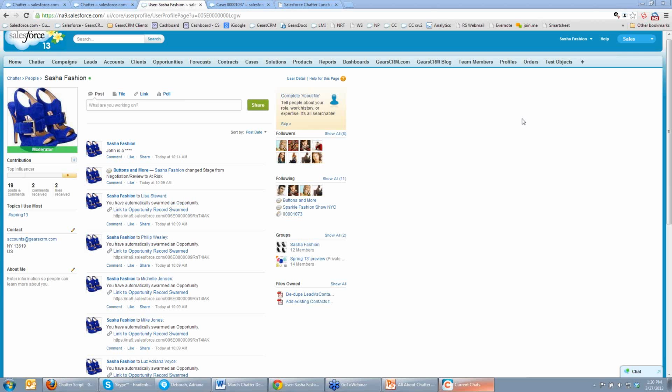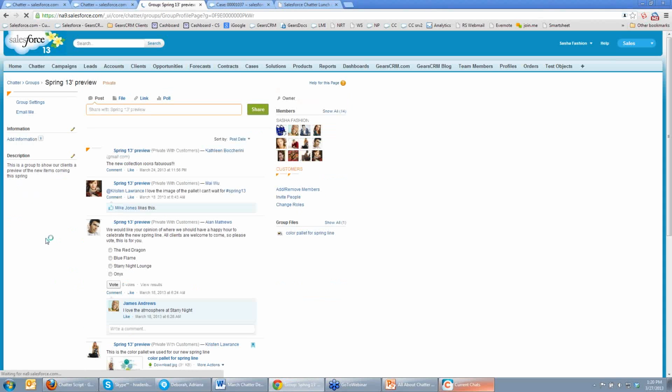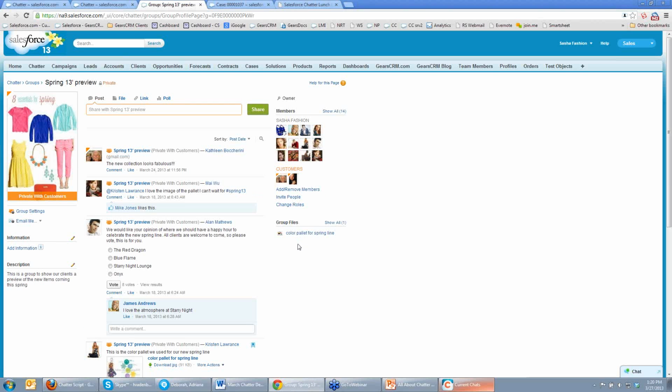But basically, think of Chatterbox like Dropbox, but for Salesforce, where you can subscribe to files and attachments that belong either to a Chatter group or to a record inside of Salesforce. So if I have a Chatter group that has 9 files that are really key, in my Spring 13 preview here, there are all these different color palettes and diagrams about the fashion line. I need to be able to keep those up to date. Chatterbox will let you sync that with your desktop, right?